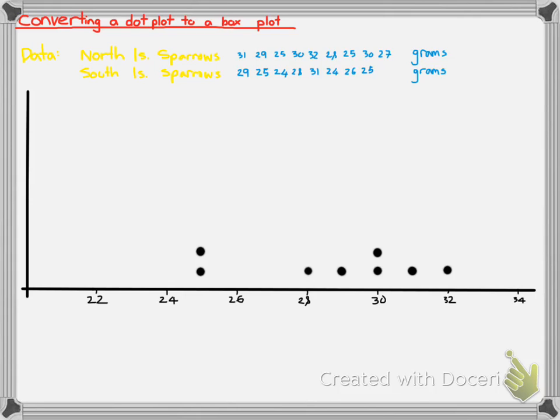Okay, converting the dot plot into a box and whisker plot. For the North Island sparrows, I've done a dot plot, and there are 9 sparrows. That is an odd number. Now, for my class, you'll remember me holding up my fingers, showing you an odd set of data, and I could do that with just one hand because 5 is an odd set, and I showed you that the middle value is actually a dot for an odd set.